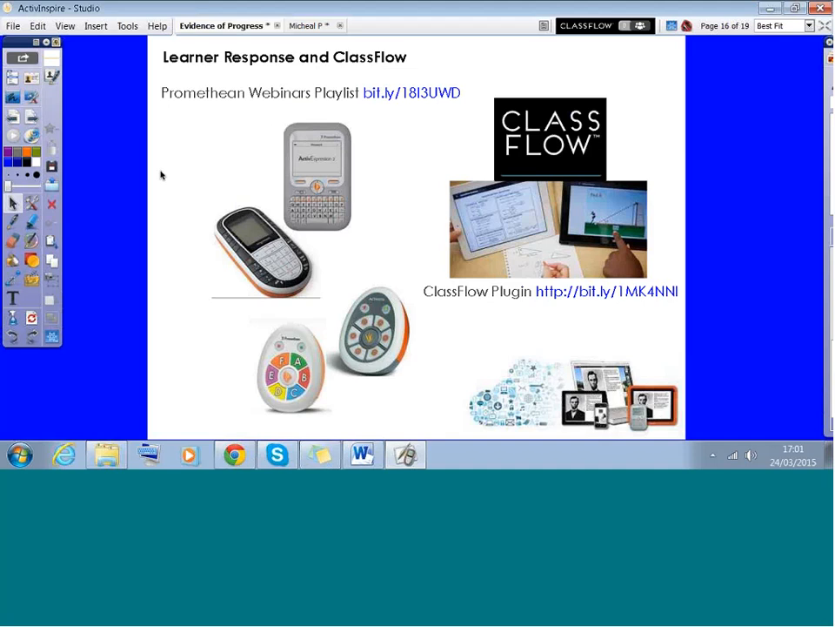ClassFlow works slightly differently than ActivEngage because it connects into our ClassFlow website. Okay, if you want to find out more information about that, and probably a really good way of finding out how they differ from Engage as well, just have a look at that bit.ly link here underneath the ClassFlow that I've put, that talks about the ClassFlow plugin, and this will give you some more information around how to use the ClassFlow plugin within ActivInspire as well. Okay, so I would recommend that you do have a look there.